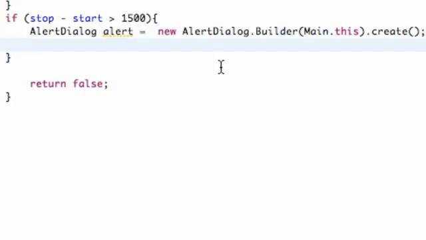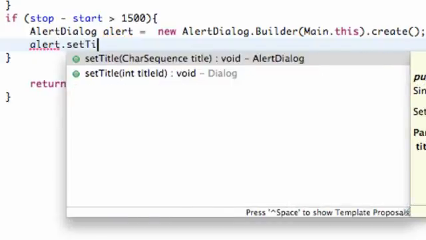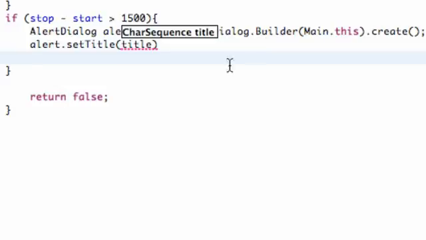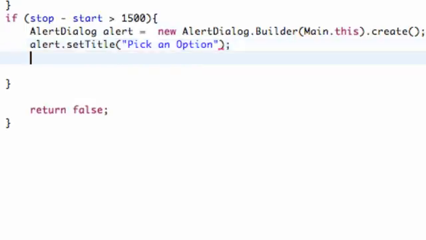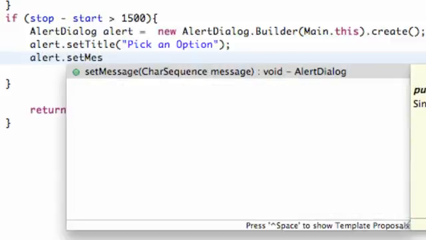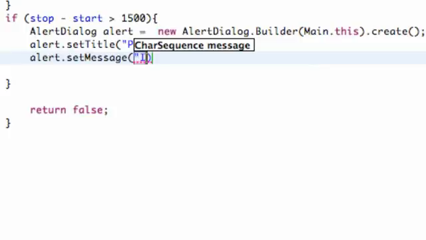So now we're just going to refer to our alert, and we're going to say dot set title, and whatever our title is, like pick an option, and then that's the title. We also want to add a body or a message to it. So we're going to say alert dot set message, and we're going to set this equal to I told you to pick an option, man.